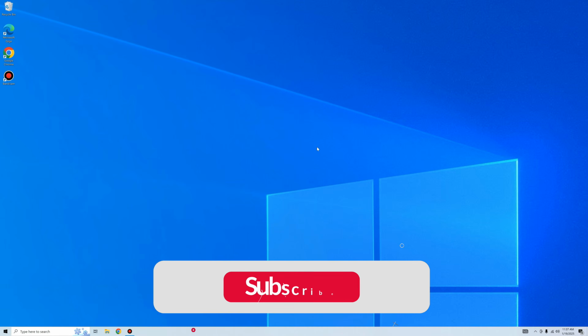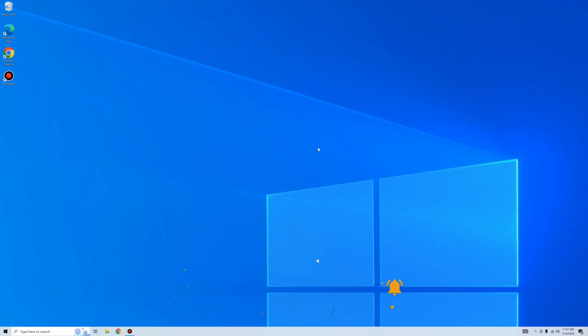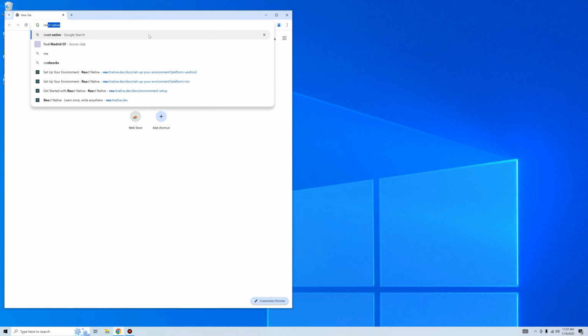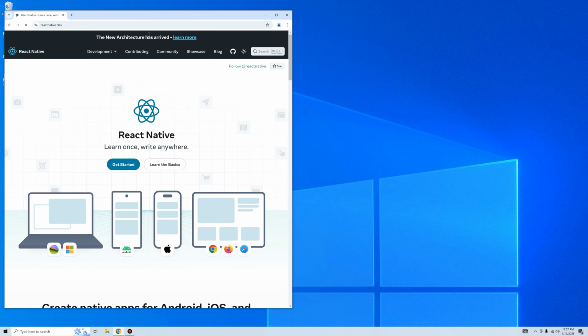In response to the numerous requests, I'm thrilled to present a comprehensive walkthrough of setting up React Native CLI on your Windows machine. To begin this journey, we're setting our course for React Native's official documentation. For this, you're going to need to open up your browsers and go to reactnative.dev. Once you get here, you're going to click on the Development tab and then Guides.